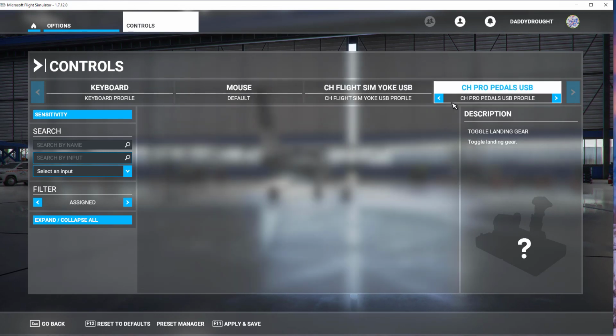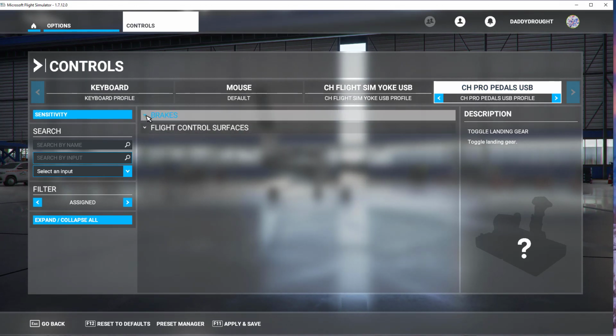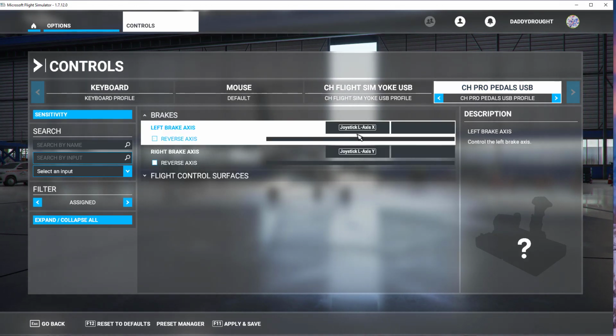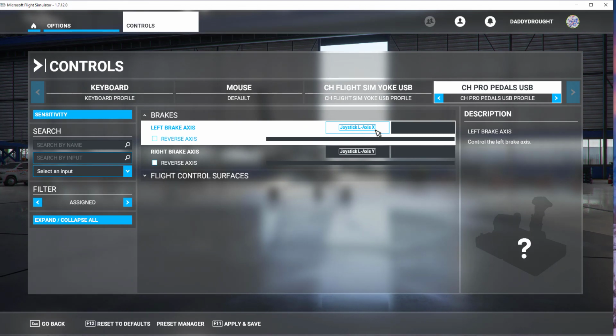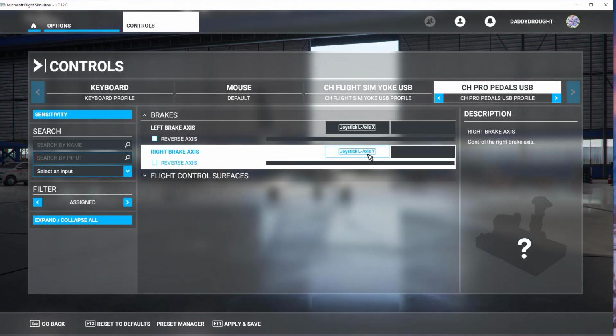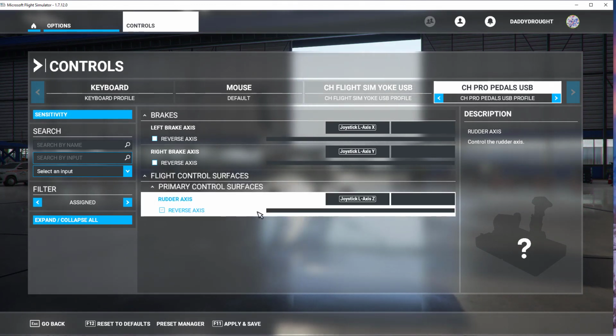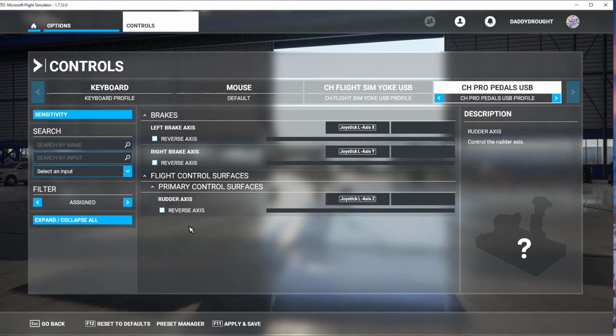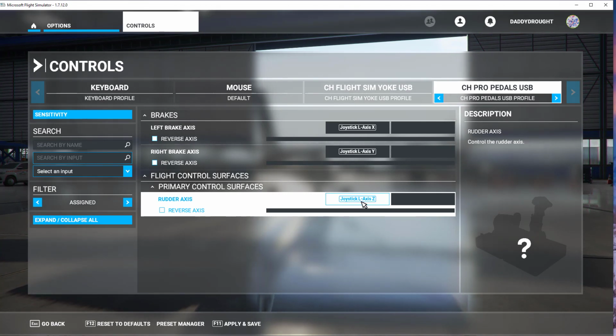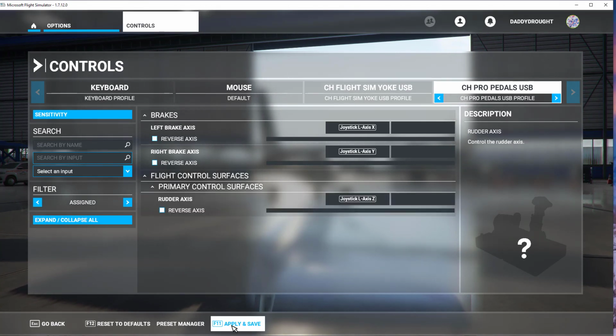On the pedals, I had to set the brakes, joystick L axis X, joystick L axis Y, and my rudder pedals. Make sure again you set the rudder to the axis and not the actual, there's another setting in there for rudder, just use the axis. And that's set to joystick L axis Z. Hit apply and save, and that should apply, and you should be able to use your CH Products Flight Sim Yoke and Pro pedals. Thank you.